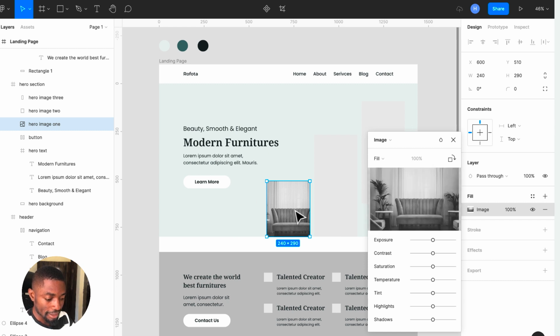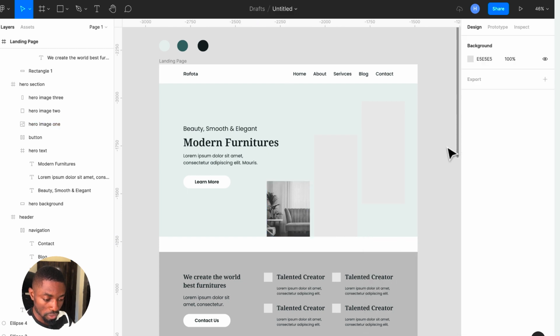So this is it, and I can rearrange how this image is looking by clicking on the crop and then drag this with my shift key so that it doesn't come down than the normal size. So I'm going to select this, and this is okay for me.